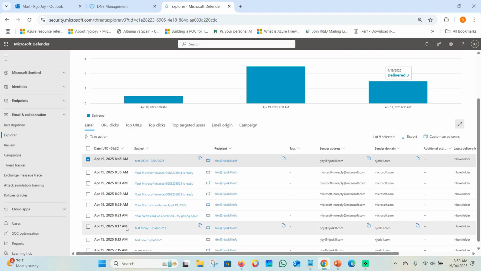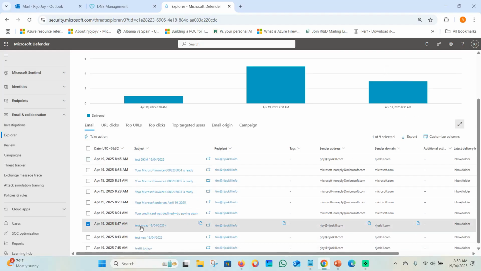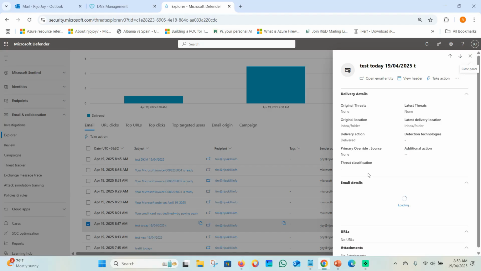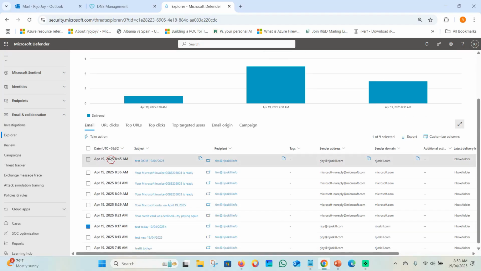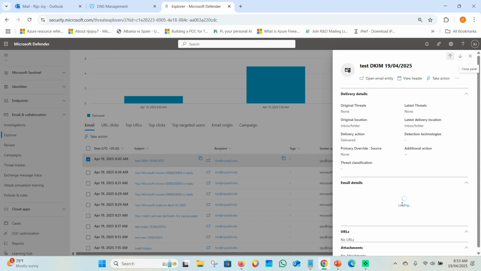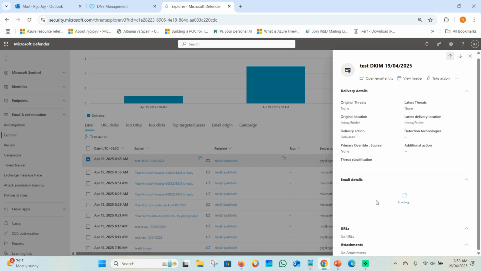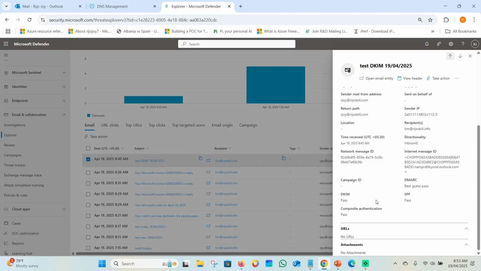So just go to that email. Just click this email. Here you can see the DKIM is none. Now the new email from rejoskill.com, just click this one. The DKIM is passed. So now you understand how we can add the CNAME DKIM record in our DNS server. Next we will cover DMARC.